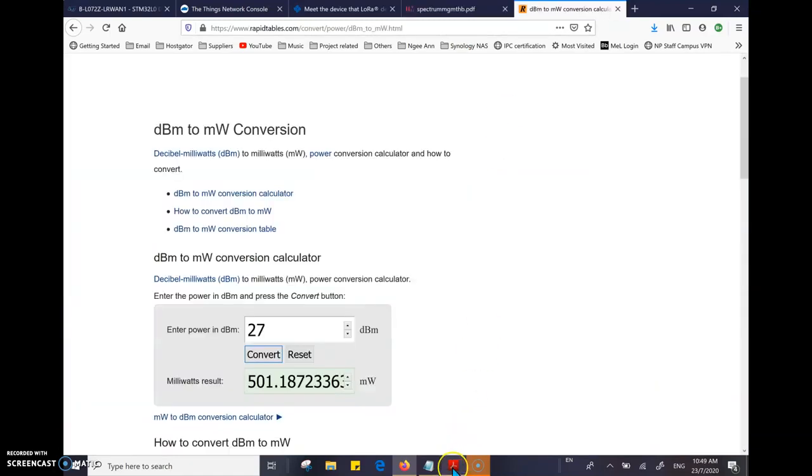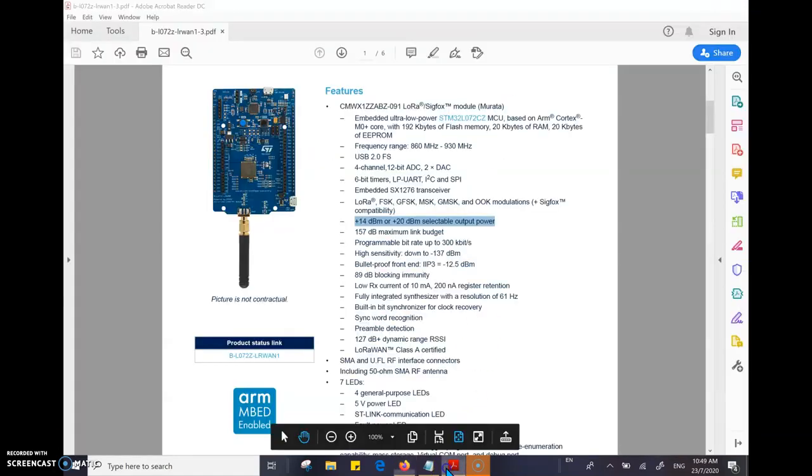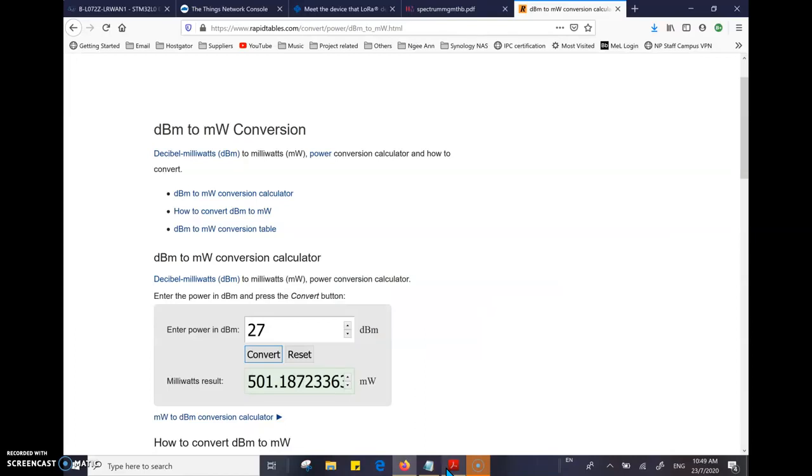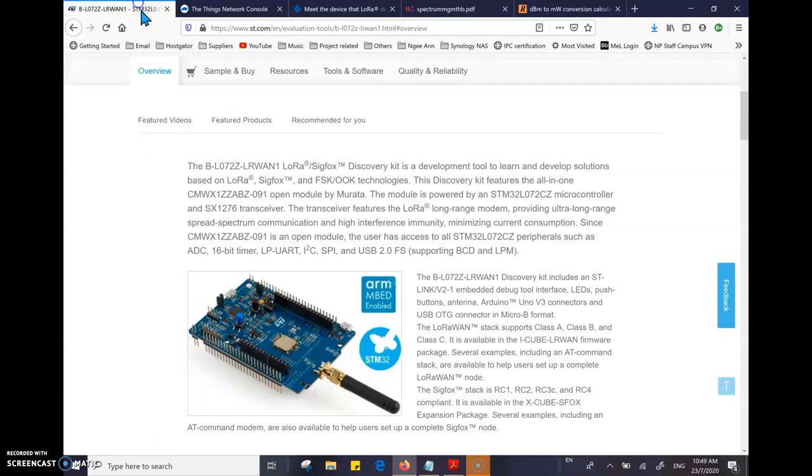So what's next? Let's see. Okay, I think I should stop here for now. I'll continue the tutorial on how to set up the LoRaWAN device node using the LoRaWAN STM32 discovery kit in the next video.